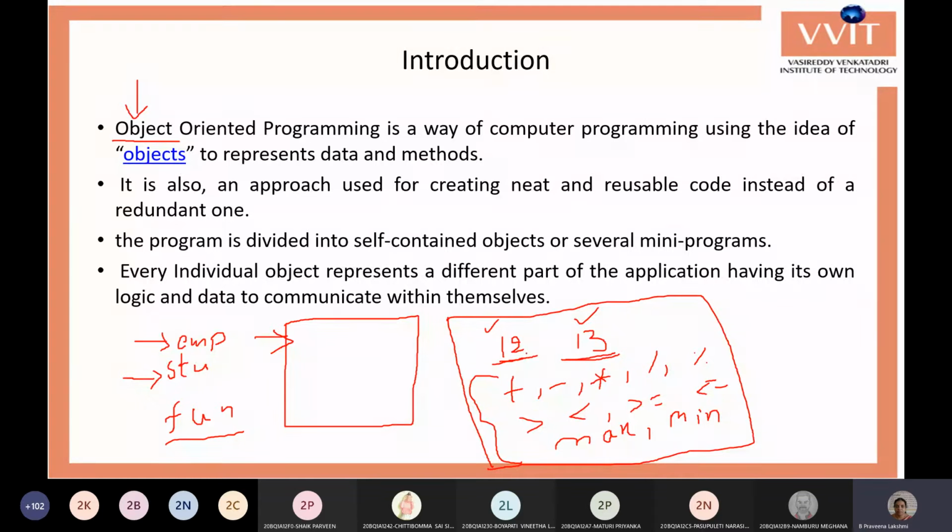So the data and the functions which are able to perform on the data will be combined into one single unit, which is called an object. The object can be easily defined as the combination of data and functions, or the combination of data and operations, is called an object.